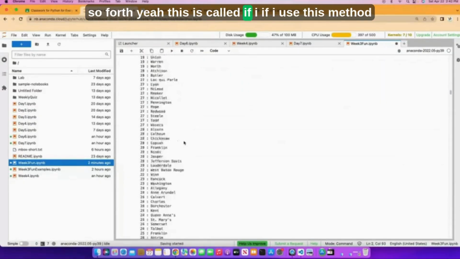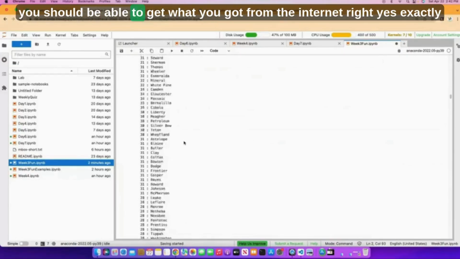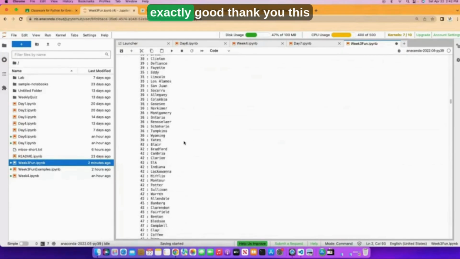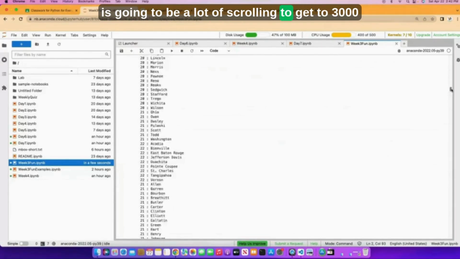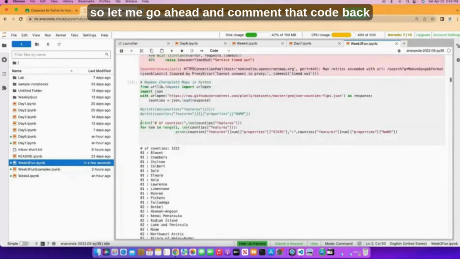Yeah, this is cool. If I use this method to extract, you should be able to get what you got from the internet, right? Yes, exactly. Good. Thank you. Thanks for sharing that. This is going to be a lot of scrolling to get to 3,000. So let me go ahead and comment that code back out.